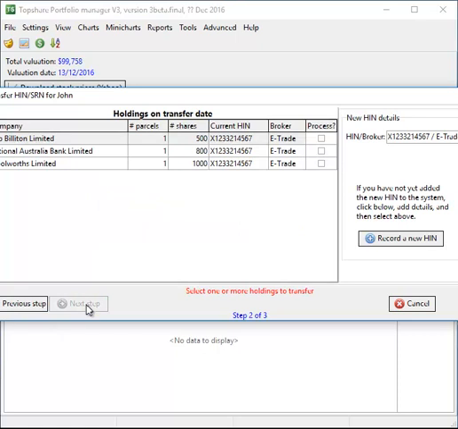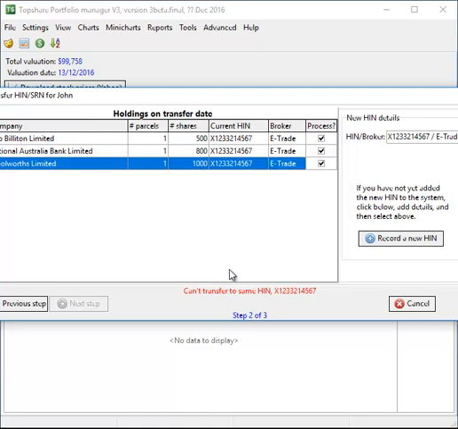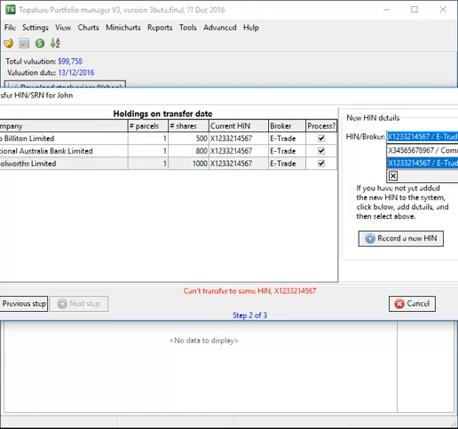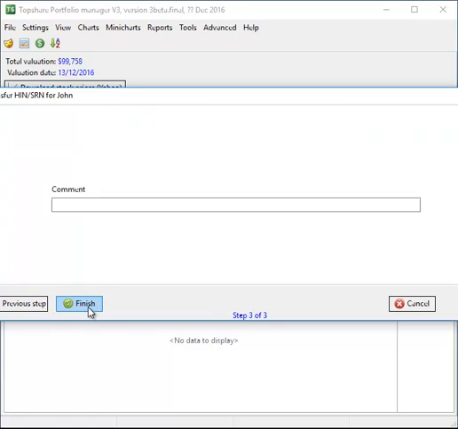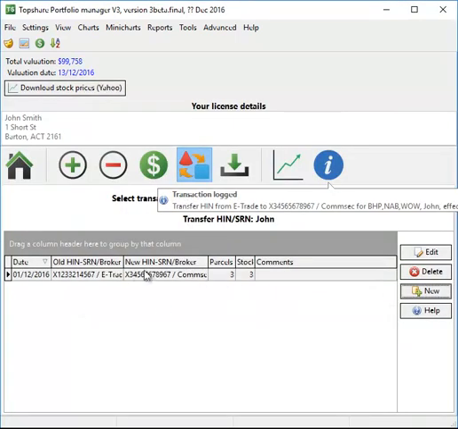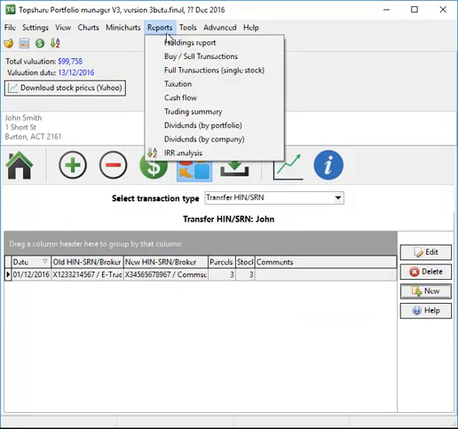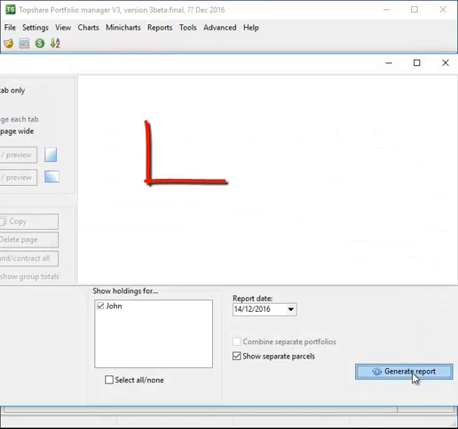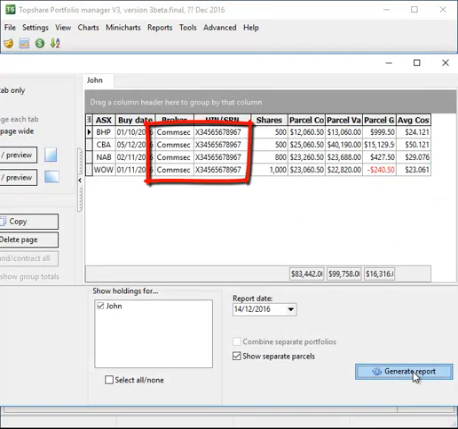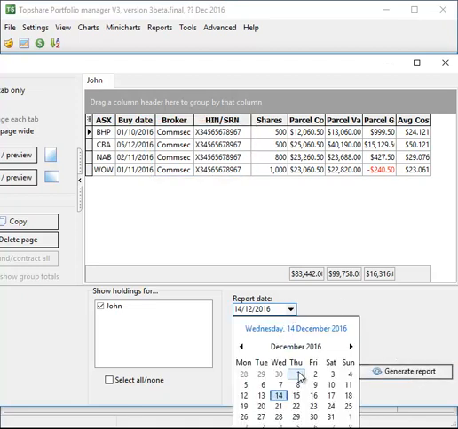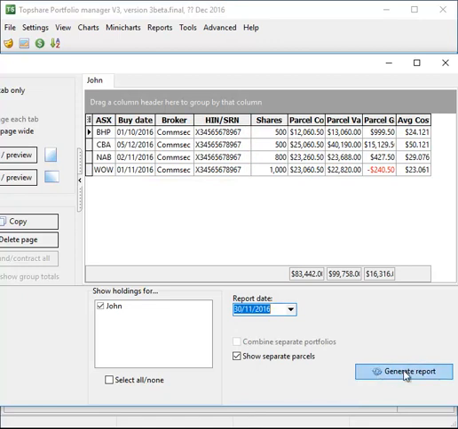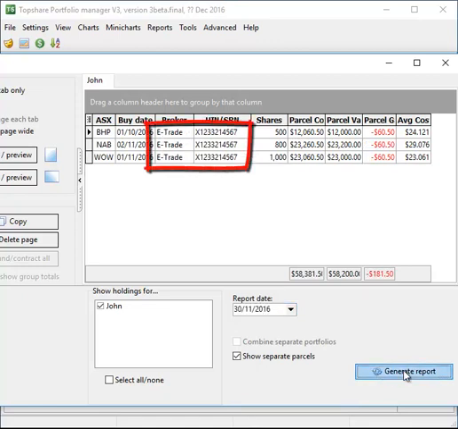Okay, those are the holdings that were in effect on the 1st of December, and we tick each of them to indicate that they're all being processed. We select the new HIN, which is ComSec. We can add a comment to that if we like, and that transfer is then recorded there. We can now have another look at the holdings report, and you see that everything is now held under ComSec. Now remember that this transfer happens at a point in time, so if we go back and do an earlier holdings report before that transfer, you'll see that the holdings that we had then are still held under E-Trade.